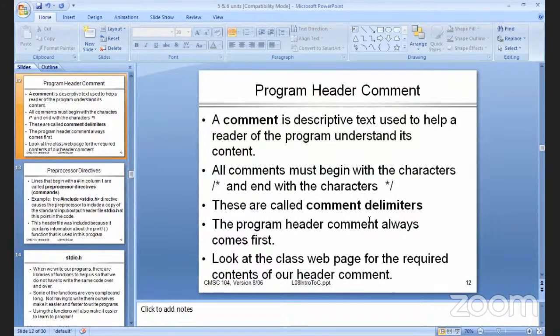What is that comment? Comment is a descriptive text, which is used to help a reader of a program to understand its content. That means content we can enter in the form of a comment. That means descriptive text. In the form of text, we enter the data.